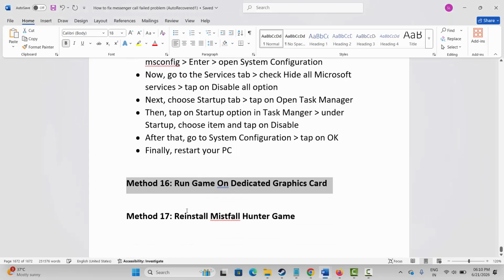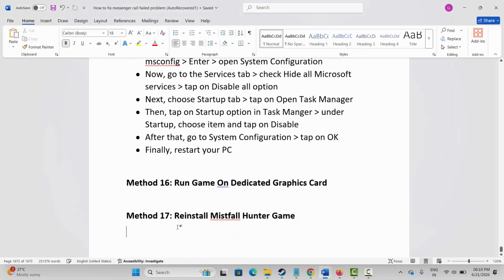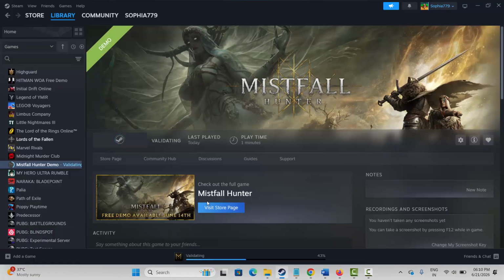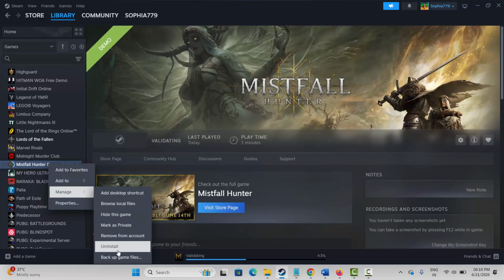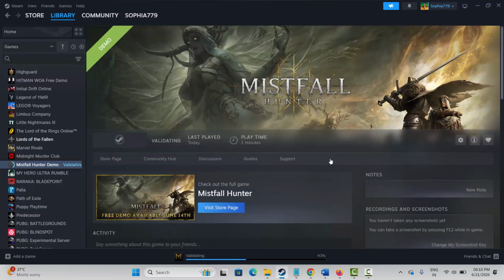But if the issue still continues, then you are suggested to reinstall Mistfall Hunter game. So for that, go to Steam. Under library section, select your game. Now right click on it, click on manage. Now click on uninstall, and finally click on uninstall option. So this will completely remove the game from your PC.